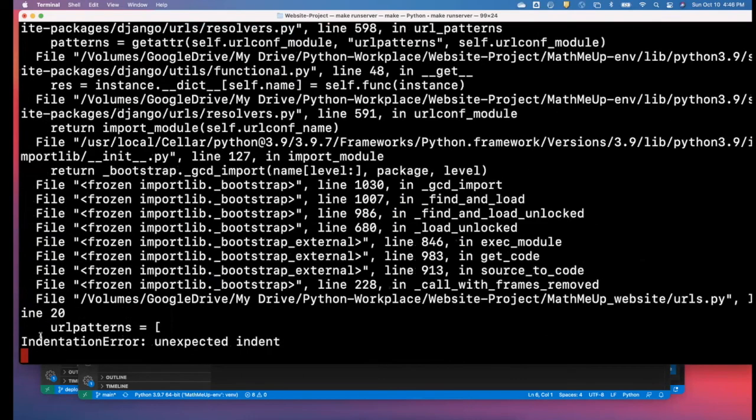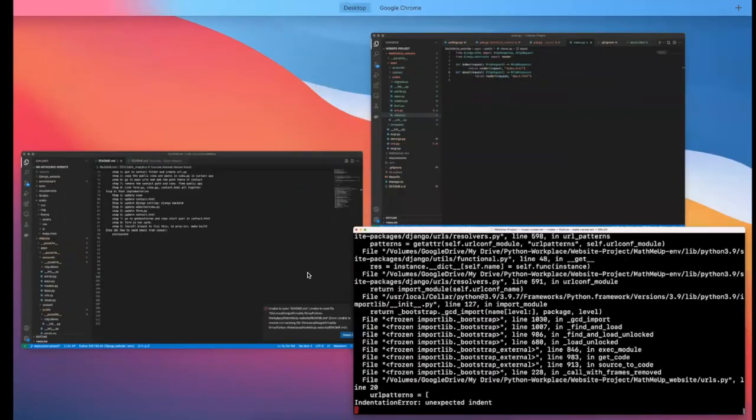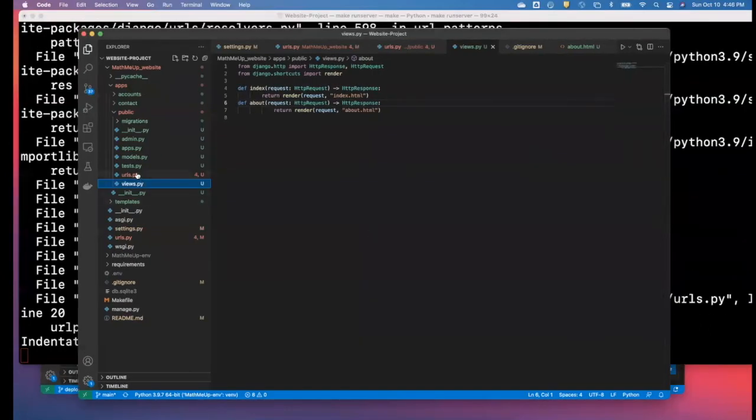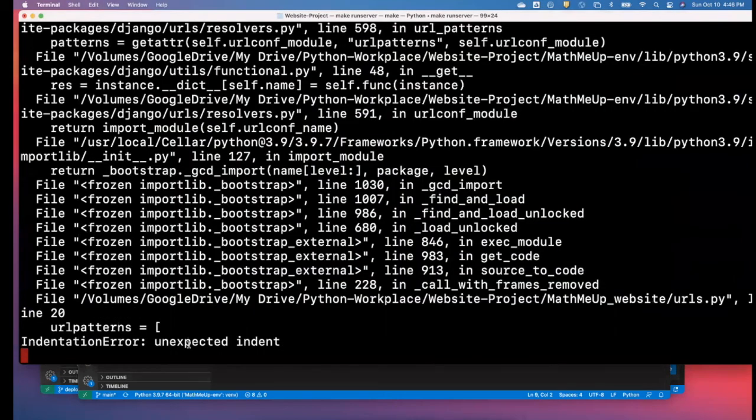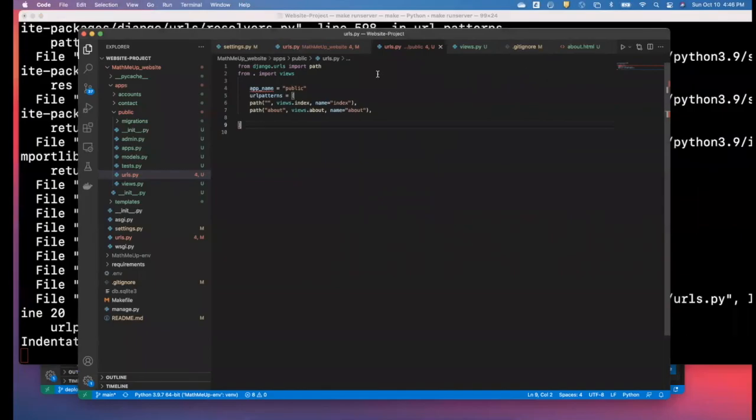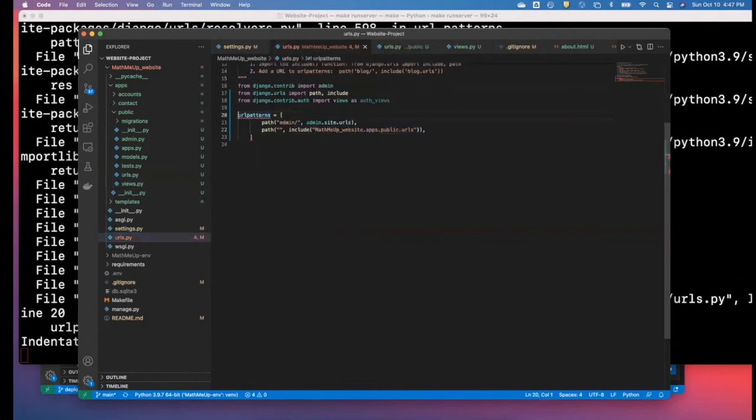The first one is this pattern is unidentified. So there are some errors in the code in the URL. This pattern is not it. So indentation, unexpected indent here somehow. Let me see, where is the indent? Oh, I see, there should be an indent here. So that's what we need to figure out. And let's see if these things are also here. So let's change that.